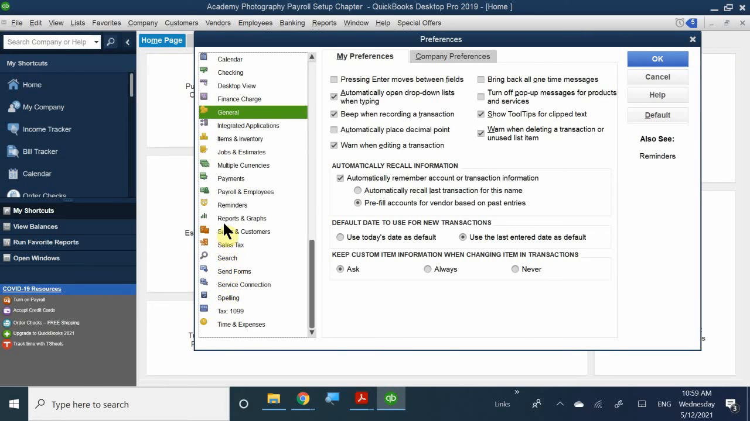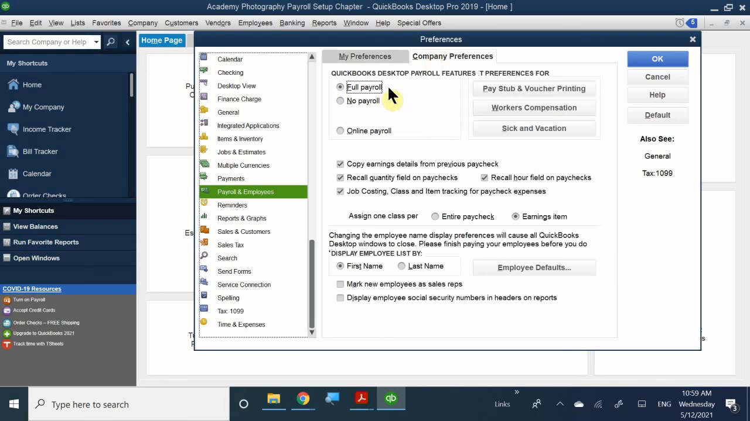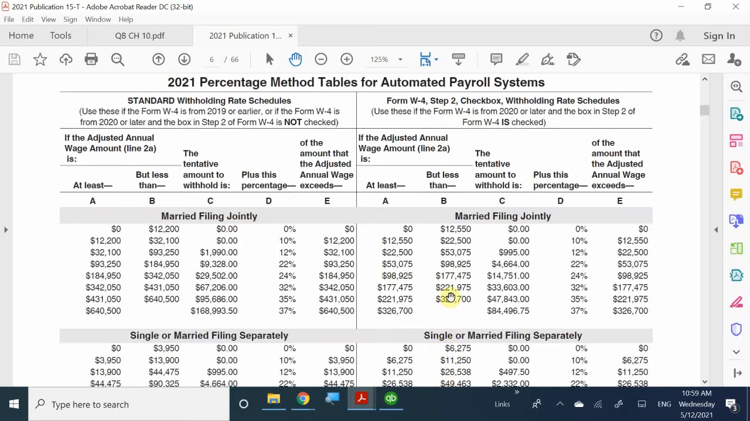It should be payroll and employees. You're going to click on this and put on full service. You could say no payroll, but I want full payroll. Then I'm going to click OK. Once you've done that and it's activated, you have the options down below where you can enter your time, pay your employees, or pay your liabilities. This was already set for us, but you need to activate it in order to do manual payroll.